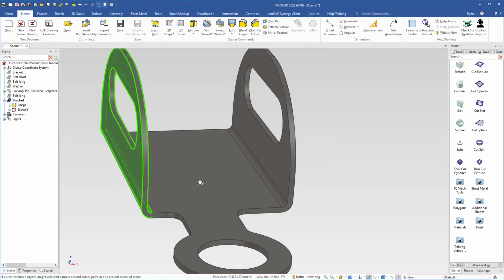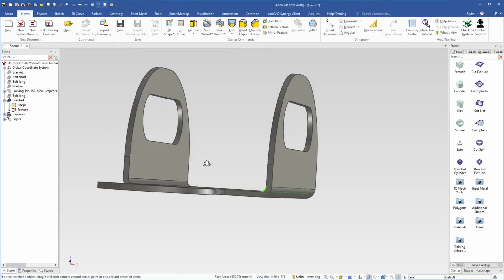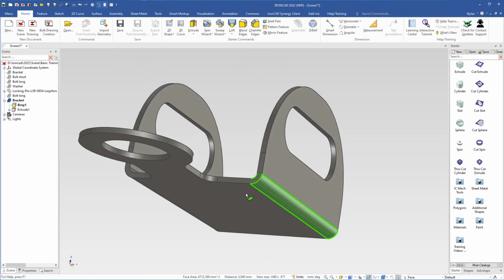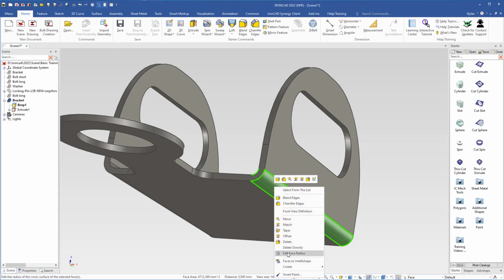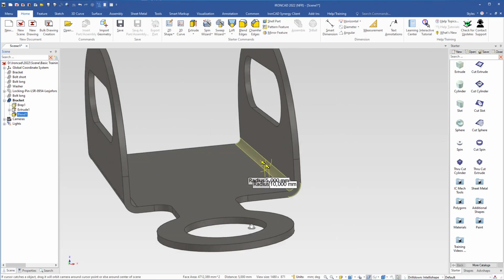Another way of doing it is to use Smart Dimension. But first we will convert these surfaces to blend, and I come down here to select face, and I will select this face here, shift select the other one here on the other side, right click and go to Faces to IntelliShape, and now we have two blends here.